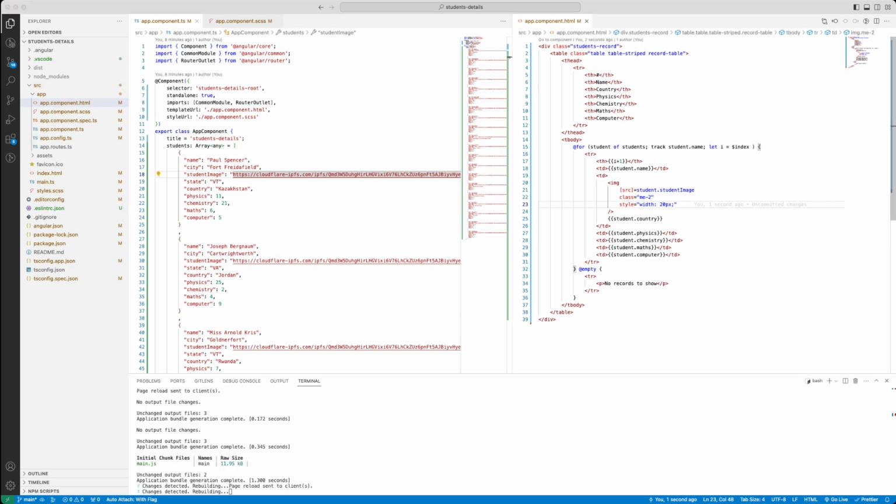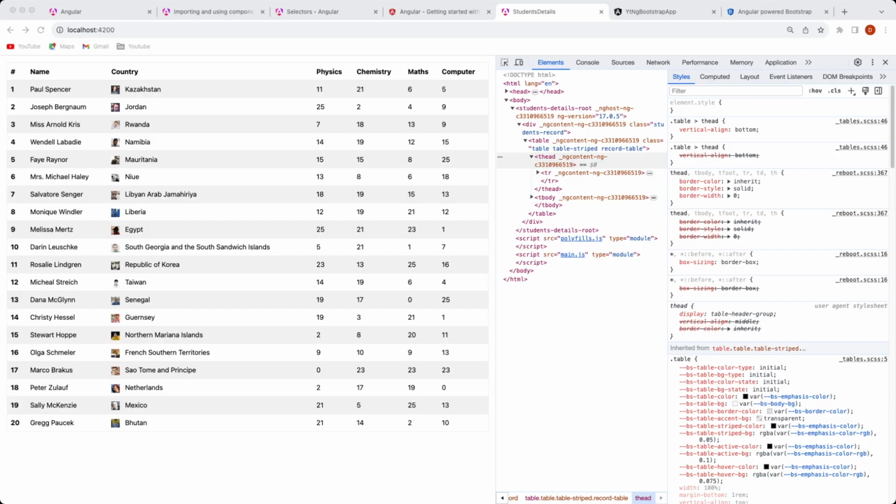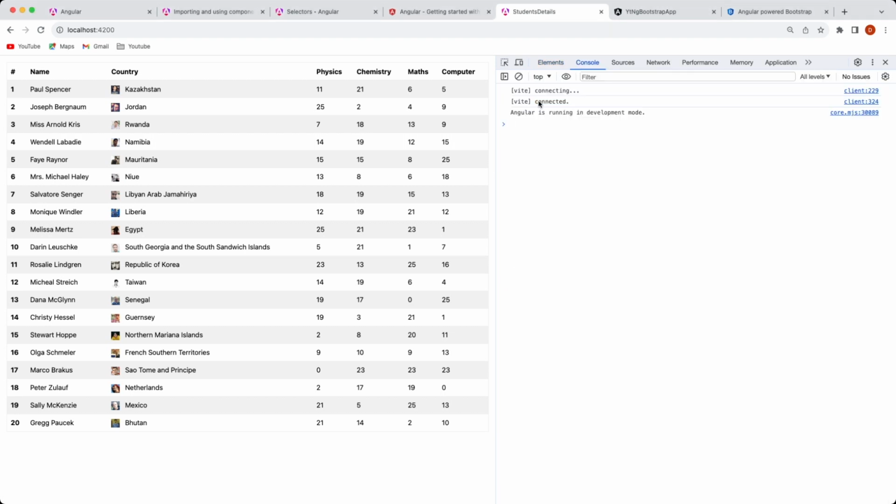Now we will go back to the browser and try to see if this has worked or not. Let's just select the browser again. There you go. Now we can see the student's image next to the country name displayed here on the table. So far, we do not have any error in the console either. So we are successful thus far.